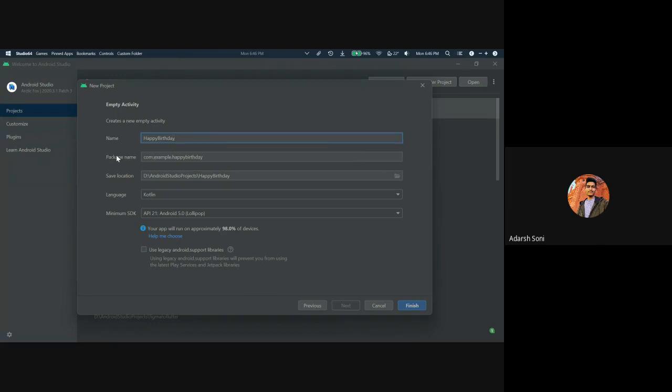Package name. So what is package name? The package name is used by Android Studio to uniquely identify your app. Usually this defaults to the name of your organization, like example.com. We write it in reverse order, dot com dot example, followed by the name of the app, all in lowercase. So our name of the app is Happy Birthday. We don't need to write it. If you have a domain, you can write it here. Otherwise, Android Studio will automatically generate it.